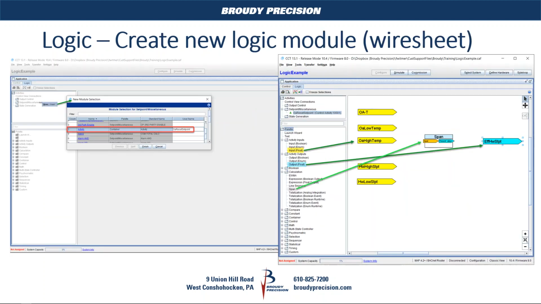So an example here is we're going to create a new logic module. We'll call it OA reset set point. First thing you would do in your logic section is create a new module. And this new module is going to be an activity module, and basically that'll give you a blank wire sheet to which you build your logic. So here we're going to do one new activity module, and we'll call it OA reset set point. We click finish, and then it would open up on the screen.